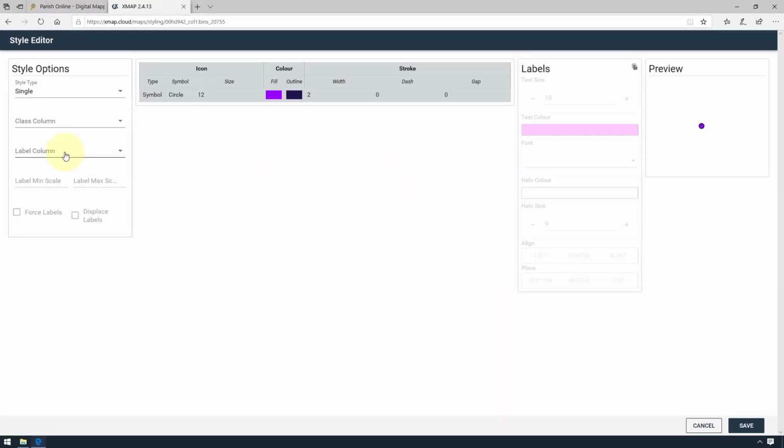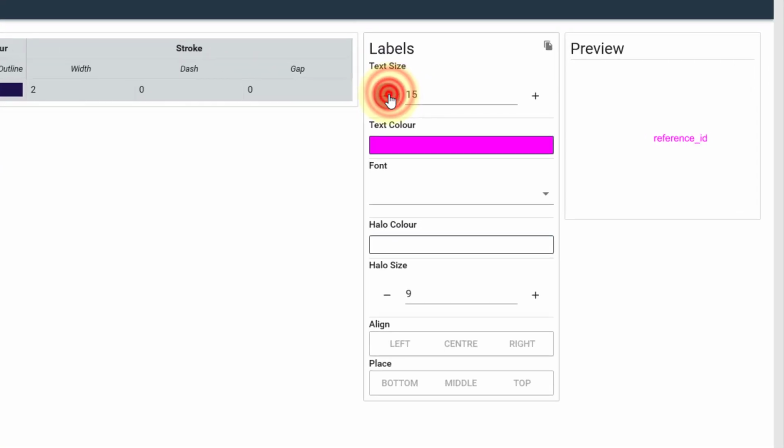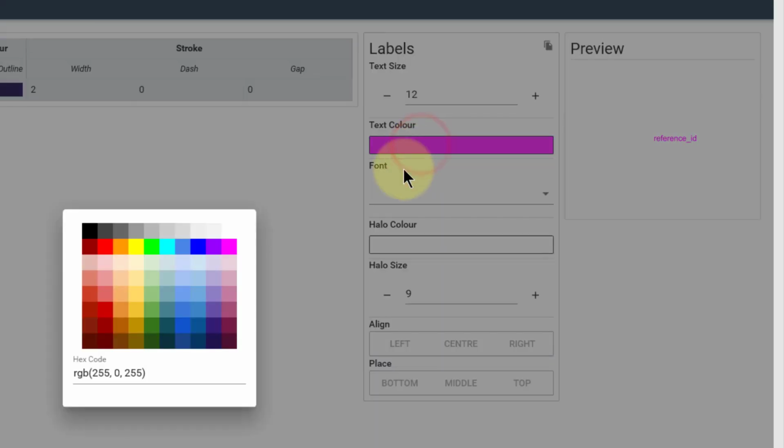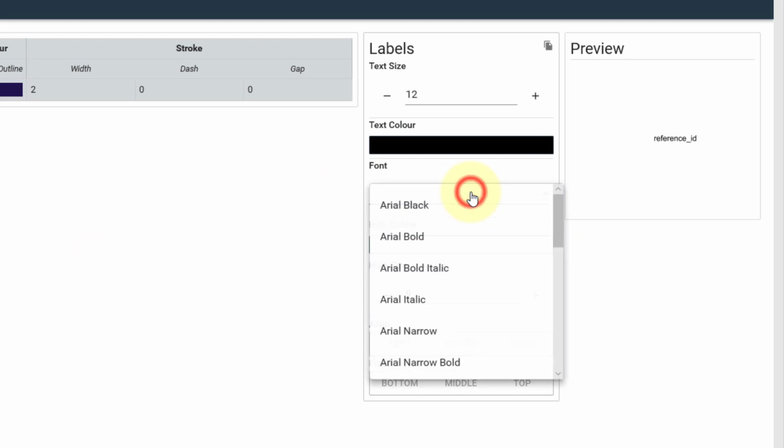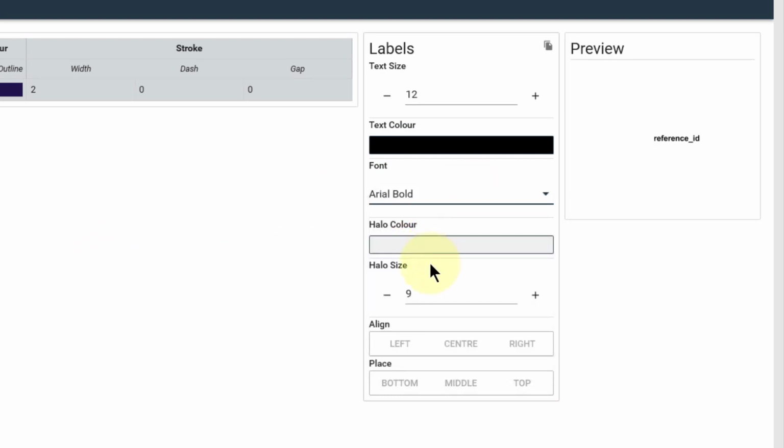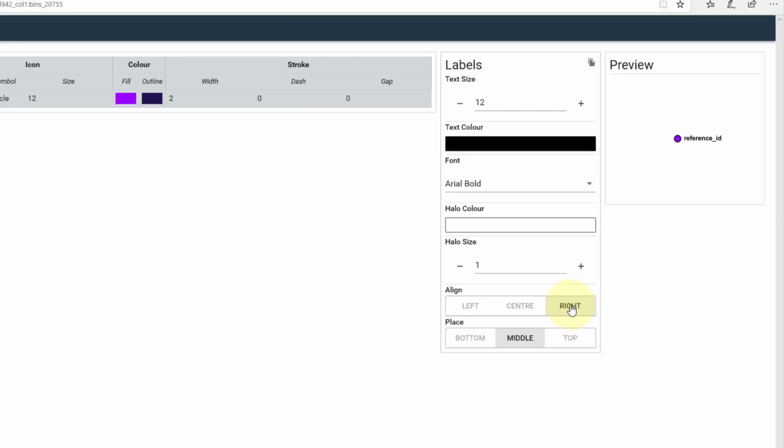I can also apply a label. In this example, I want it to show the ID, so I've selected the column Reference ID that I've entered information into earlier. I can set the text size and colour, choose from a range of fonts, put a halo around the text to make it more visible on the map, and choose a size for that halo. And I can also choose where in relation to the point the label shows. Clicking Save will commit those changes.